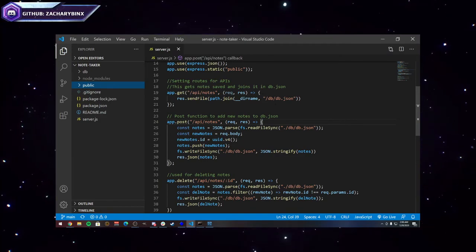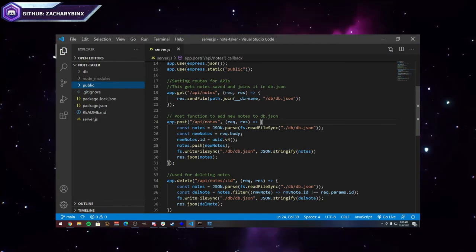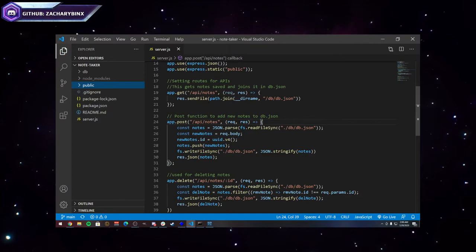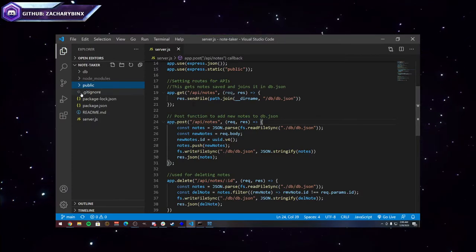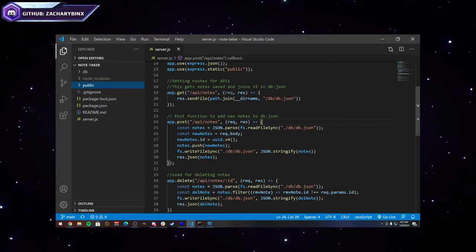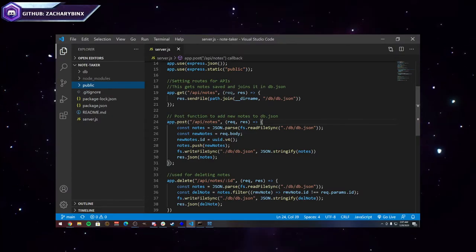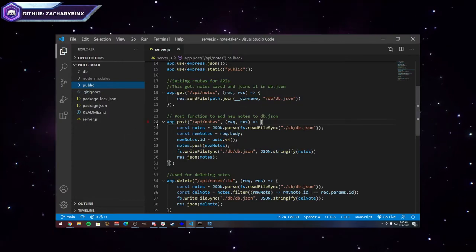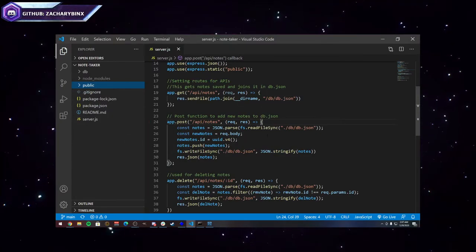These are going to be the routes for the APIs. This gets all of the information that's currently stored in notes so that we can view that on the HTML. The post method is going to add new notes into our notes HTML.